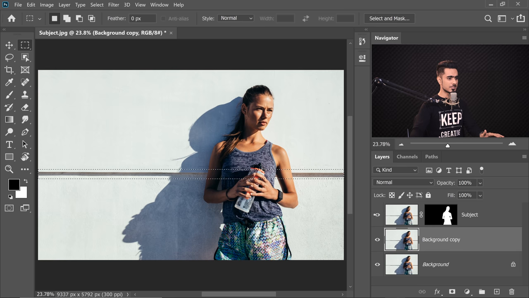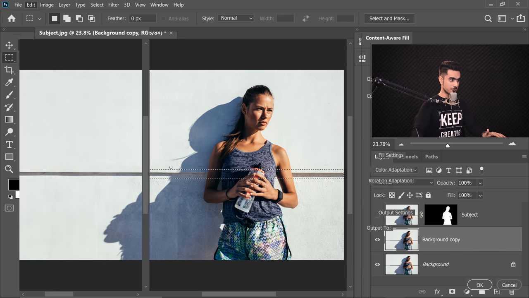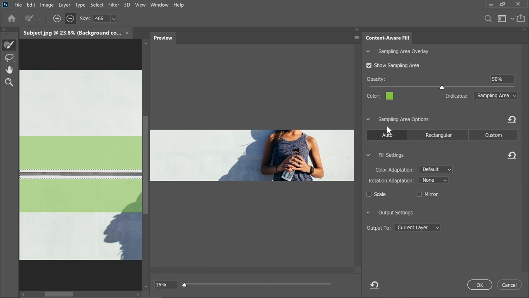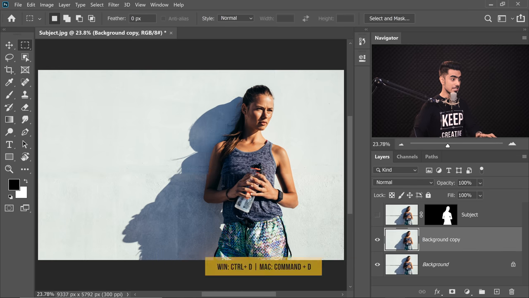And then, first of all, let's just turn off the subject layer so that we can have a look at just this layer. And then let's go to Edit and then Content Aware Fill. Now it should automatically do the job. I don't think I have to make many changes here. It's fine. Just hit OK. Now you can take the time to do whatever you want. Once it's gone, press Control or Command D. Now we have a clean surface.